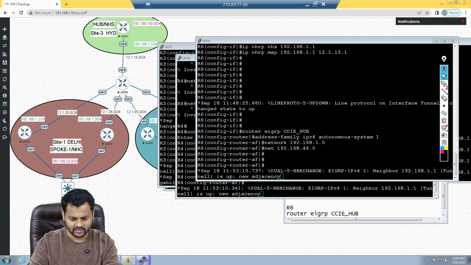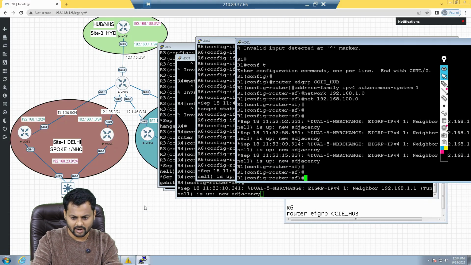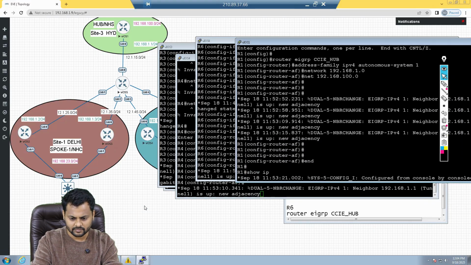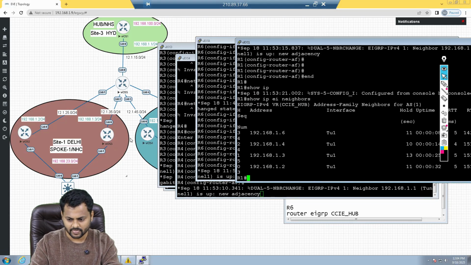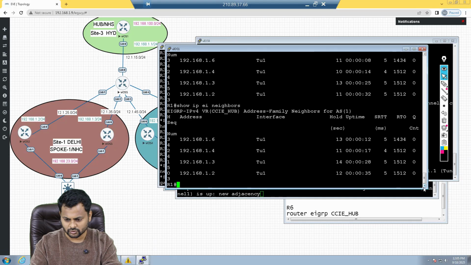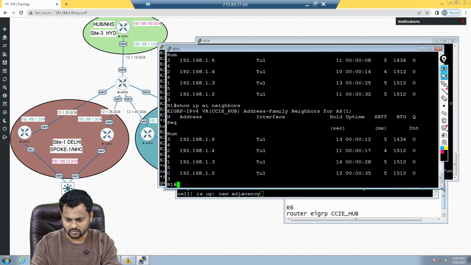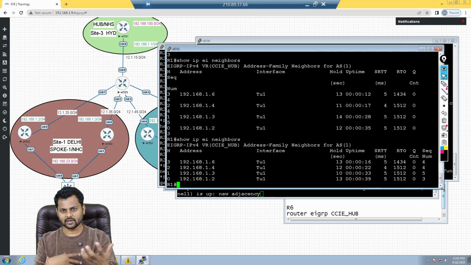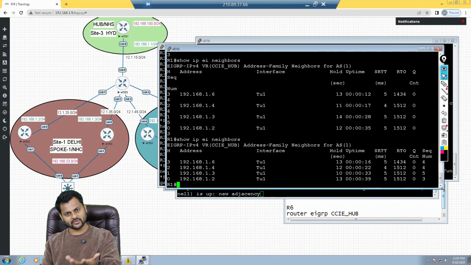My EIGRP is up now. If you go on router number 1, that's my hub router, I check the EIGRP neighborship, and I should see the neighborship. Okay, all good. The Q count is 0 right now. It means that we have received the acknowledgement of all the reliable packets.